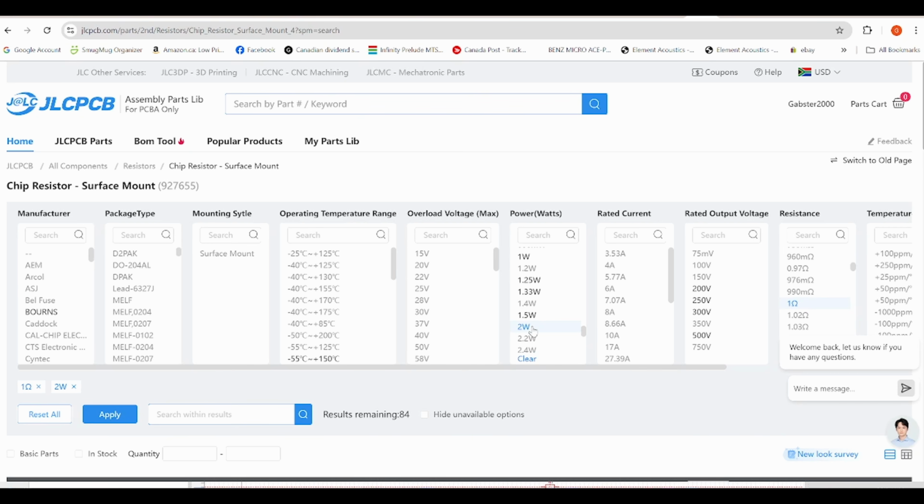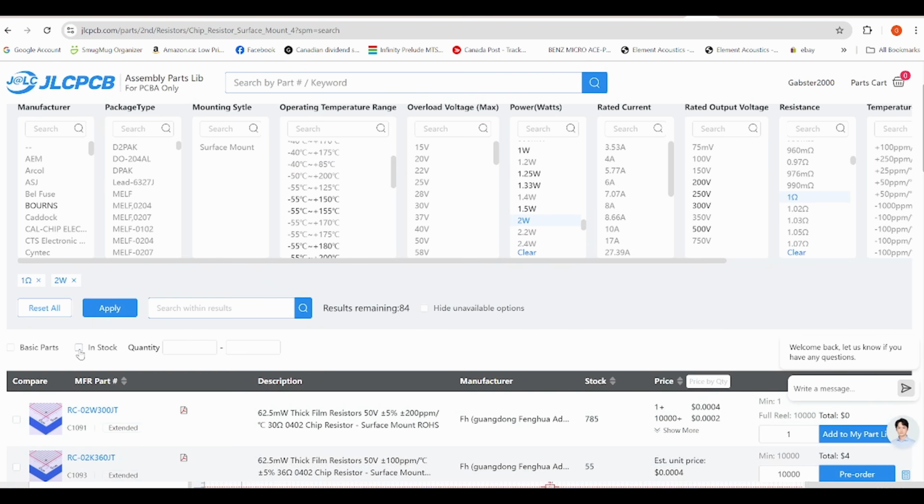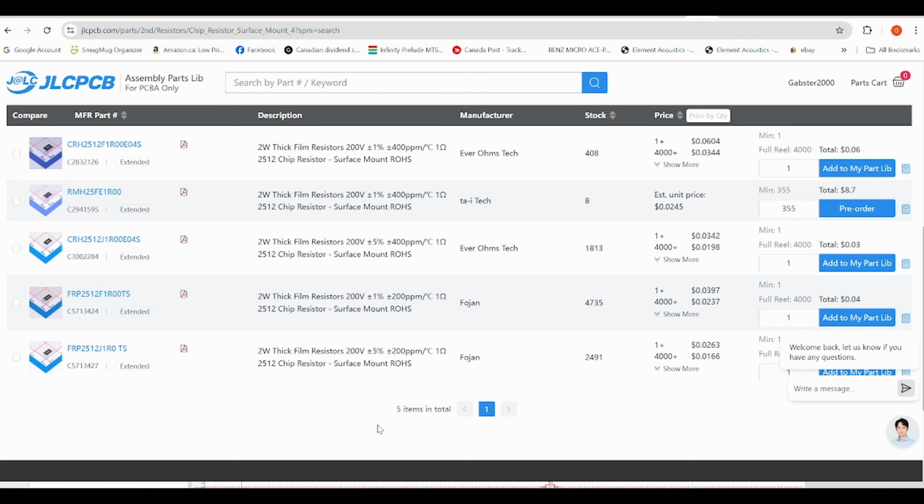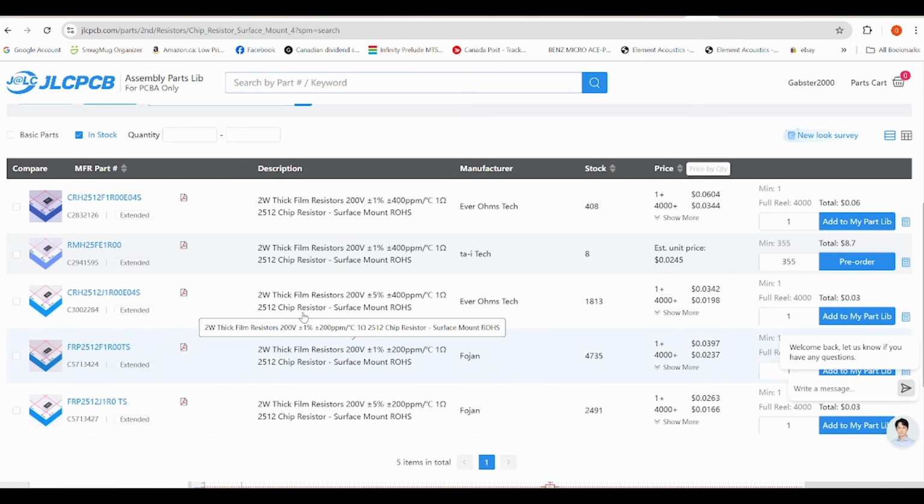And we are going to click. From here we're going to decide we want to be in stock, and we are going to say apply. And here we go. So we got a list of a few parts that are available. It's not too many. It's always tough to find parts, and sometimes it says here in stock and you go to actually order it and it's not in stock.